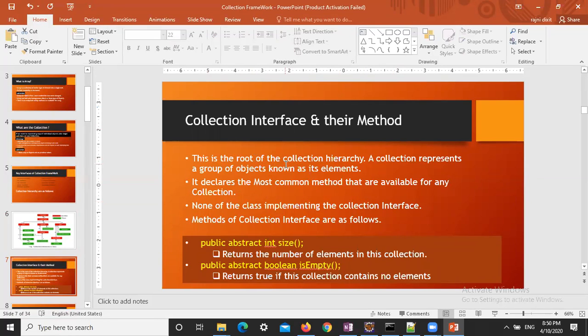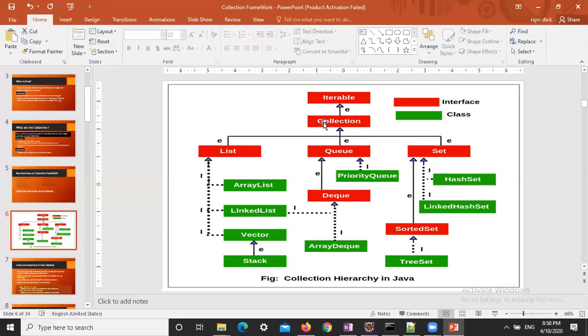Collection is the root of the collection hierarchy. A collection represents a group of objects known as elements. As you see in this diagram, the collection is the super parent interface of all the collection classes. So whatever methods are available in collection are directly or indirectly available in all these classes or interfaces.